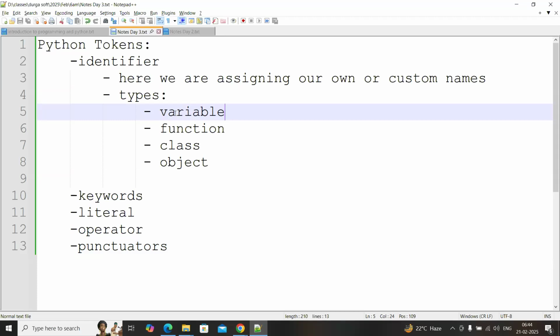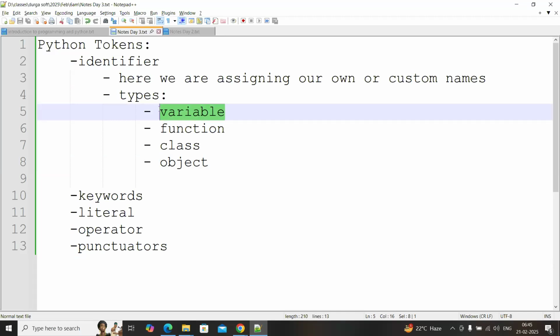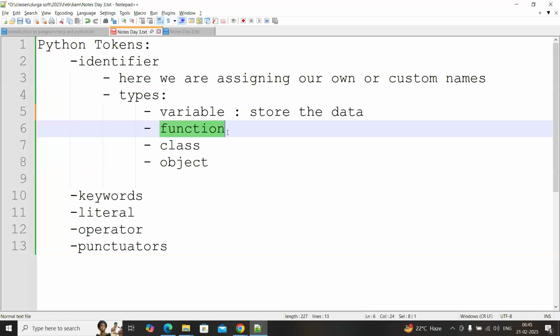Similarly, here in my programming language, there are four types of identifiers. If I want to store something, it is going to be related to an identifier. For example, if I want to store a particular piece of data, then I am going to use the variable concept. What is the use of the variable? This variable is used to store the data. Or if I want to store some lines of code and then execute that code, or reuse that code, then I am going to use the function concept.